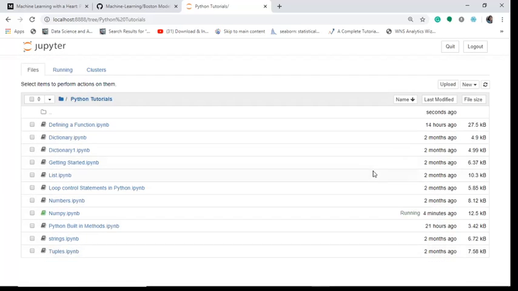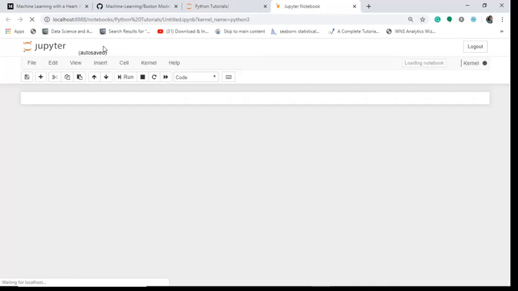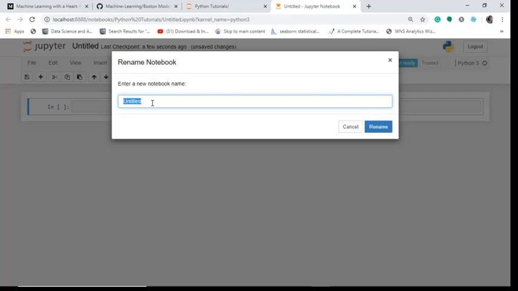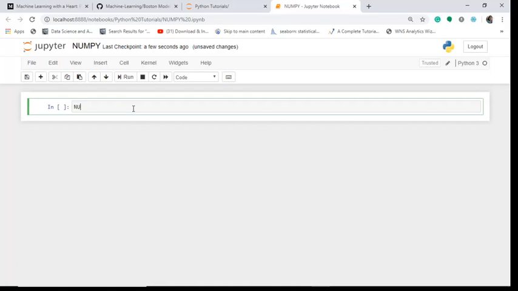I open this and go to New, Python 3 notebook, and I will rename this notebook by clicking on Untitled, and I will rename it as Numpy. Okay. So we talk about Numpy. What is Numpy?